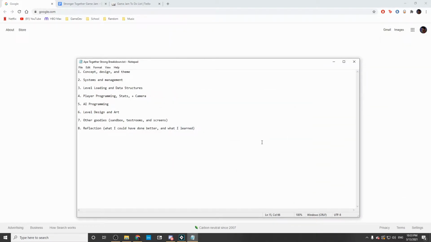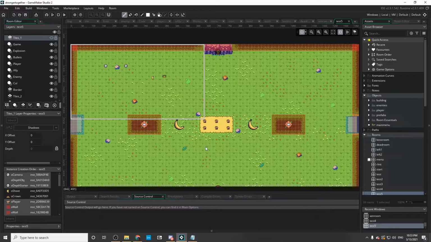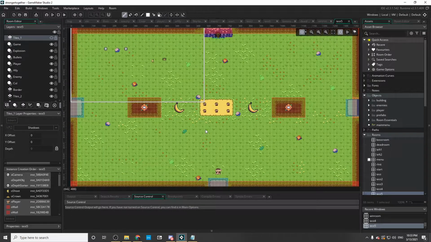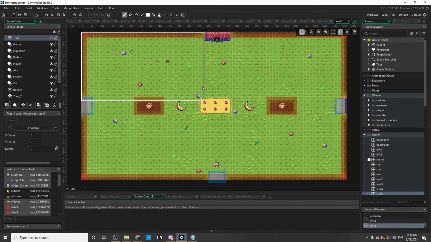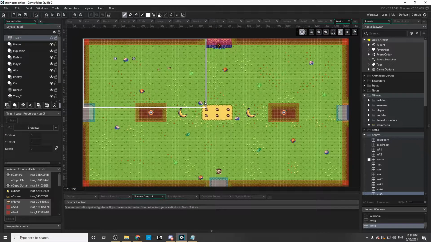Alright, everybody, hi. Welcome to my unscripted, ad-libbed, but organized breakdown of the code and design for my Brackeys 2021 Game Jam submission, Ape Together Strong. I'm going to do this because I have nothing better to do, honestly, and I feel like it would be very insightful for any beginners using Game Maker Studio 2 or anybody who's interested in the process that goes into making something complete in Game Maker Studio.